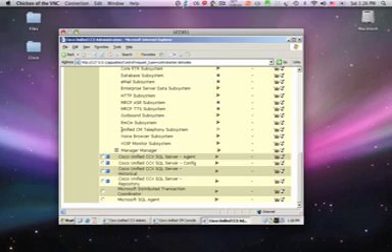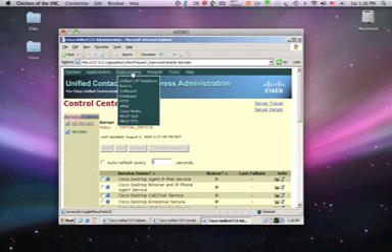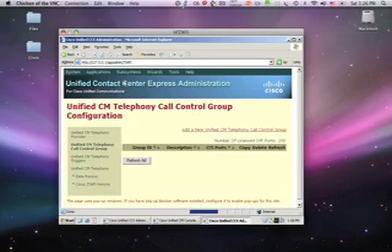Now, if this is all you're seeing, that's fine. It's not a big deal. We can go ahead and fix that real quick. So what we're going to do is go back to the top, go to Subsystems, Unified CM Telephony, click on that. And what we're going to do is add a new Unified CM Telephony call control group. So hit the link.